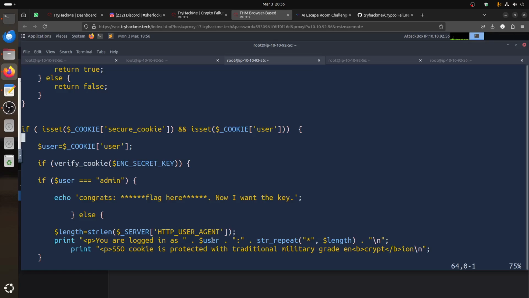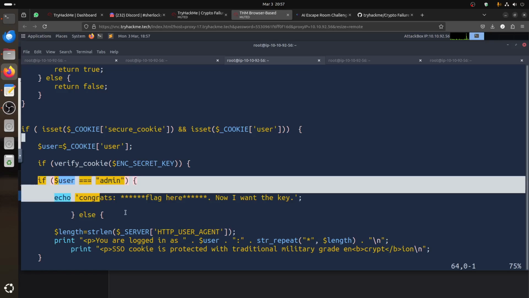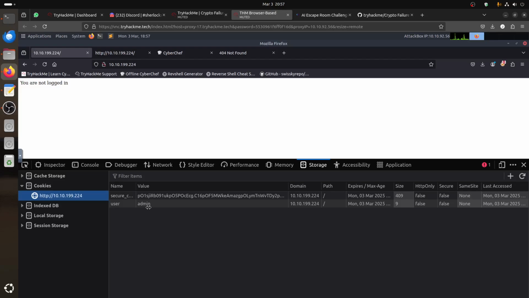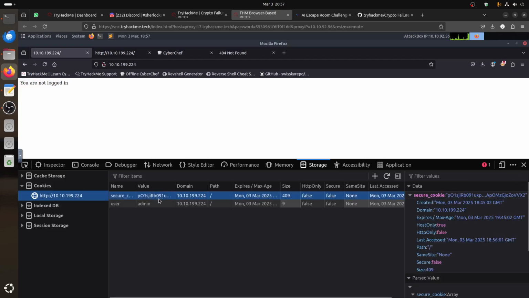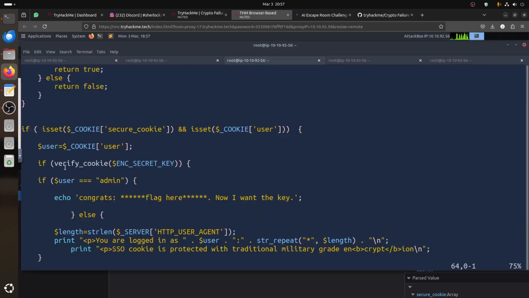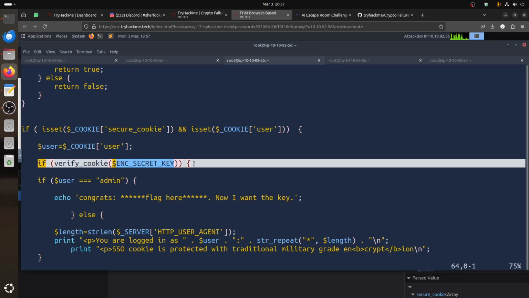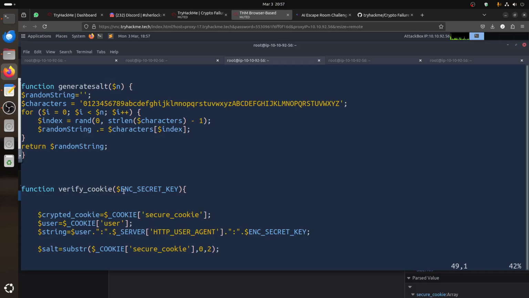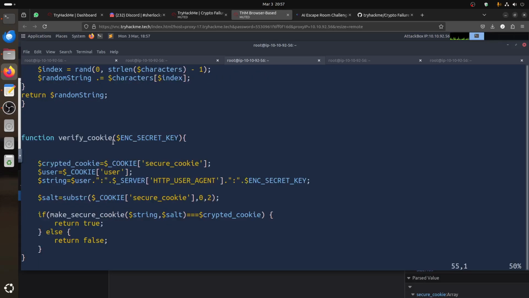Now our goal is to come here, so we can change admin, it's fine, but we need to change the cookie too. To pass that part, we need to pass verify cookie. Where is verify cookie? Function verify cookie. Now, what does the verification of the cookie do?